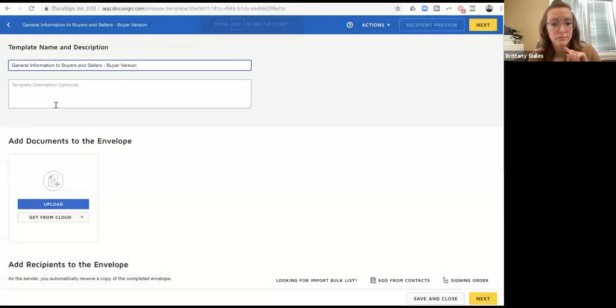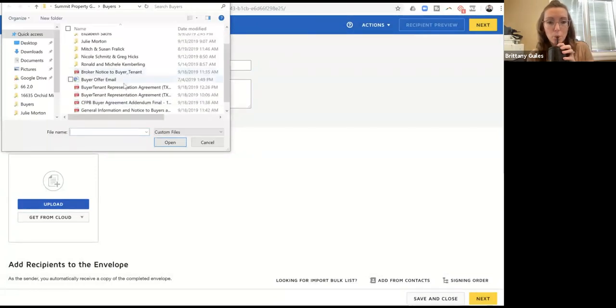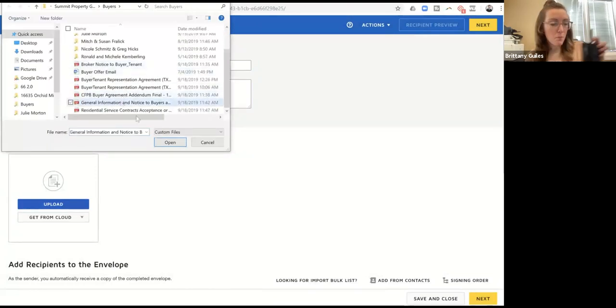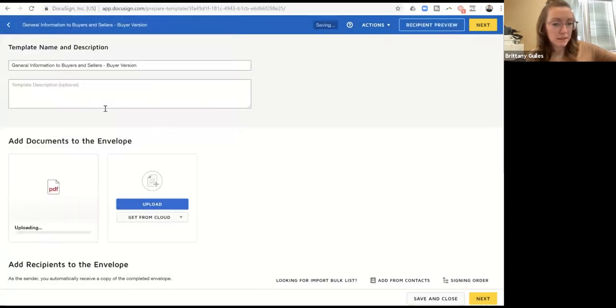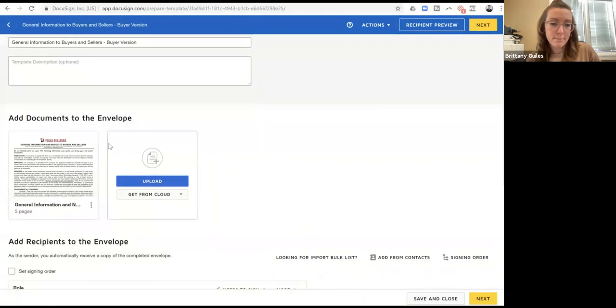This is a document that has to be signed on all of our transactions here at KW Platinum in Houston. And this is the title of the document. I have this document saved on my computer, so I'm going to find it. Here it is, general information and notice to buyers and sellers. I'm putting this in as a buyer's version because I'm going to put in signatures for the buyers. I may come back and create one for a seller version, and then I can drop in the signatures of the sellers.